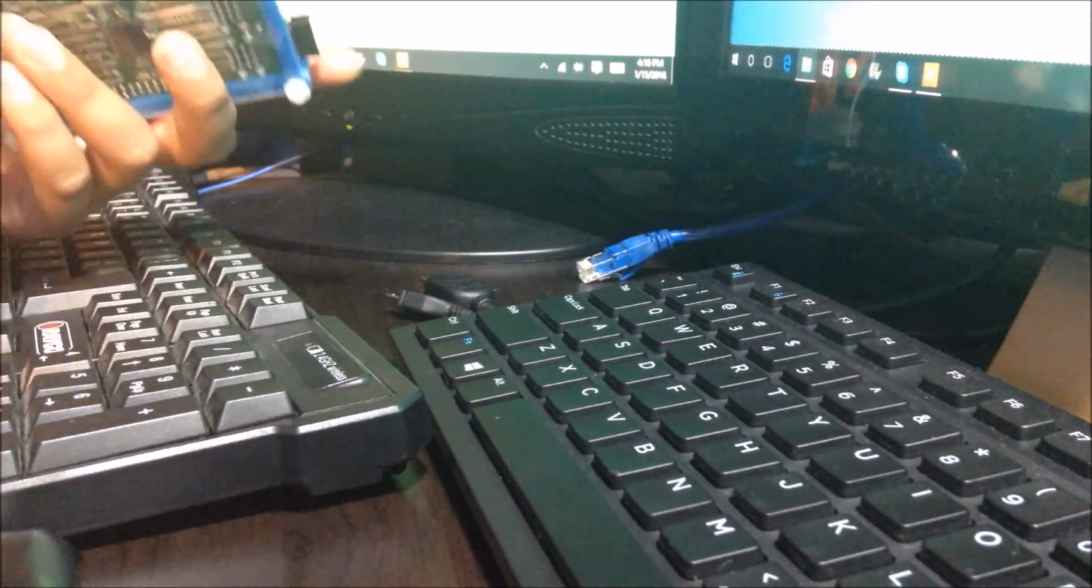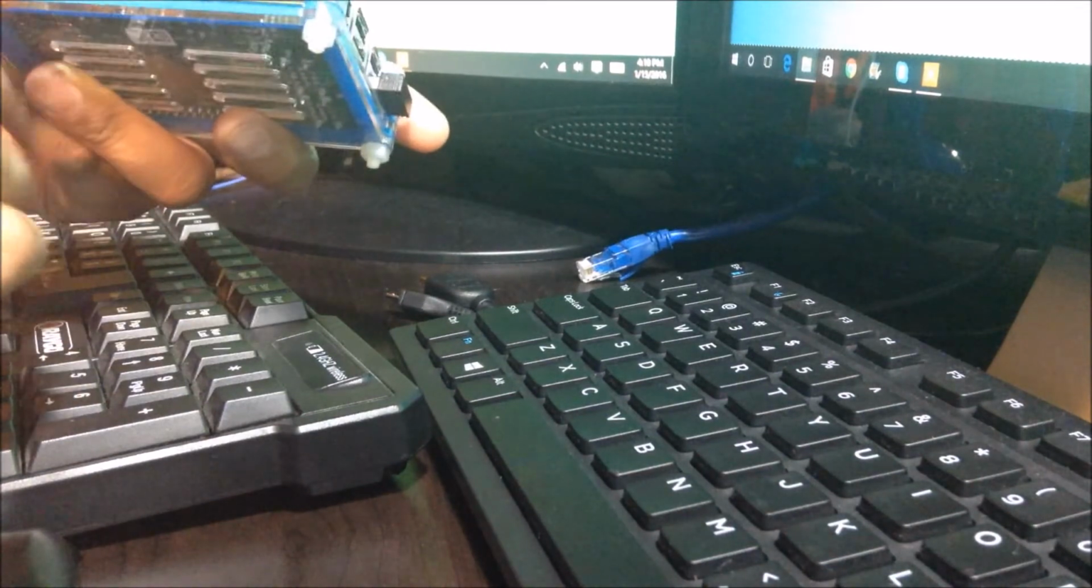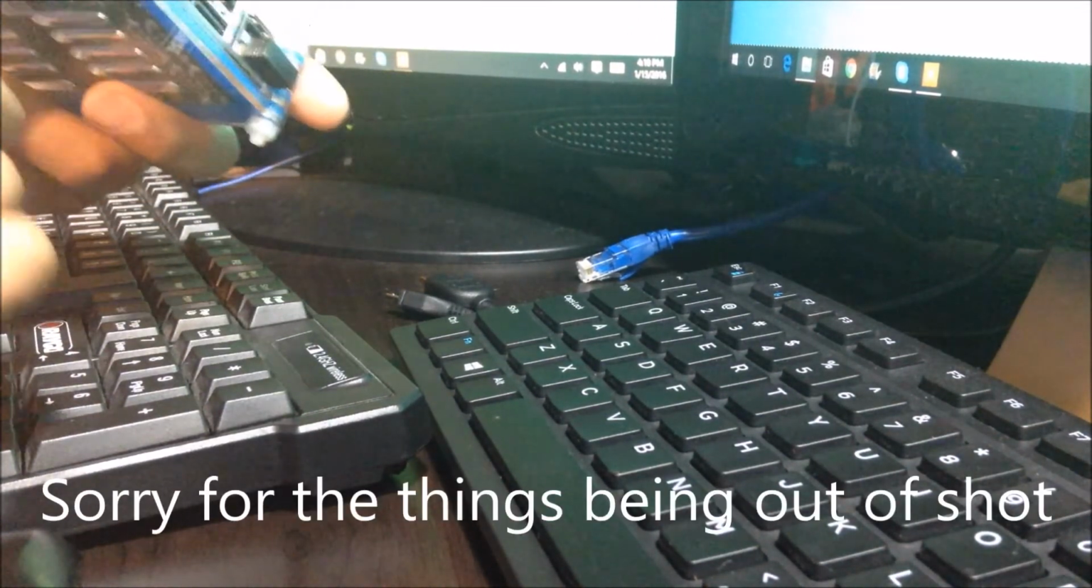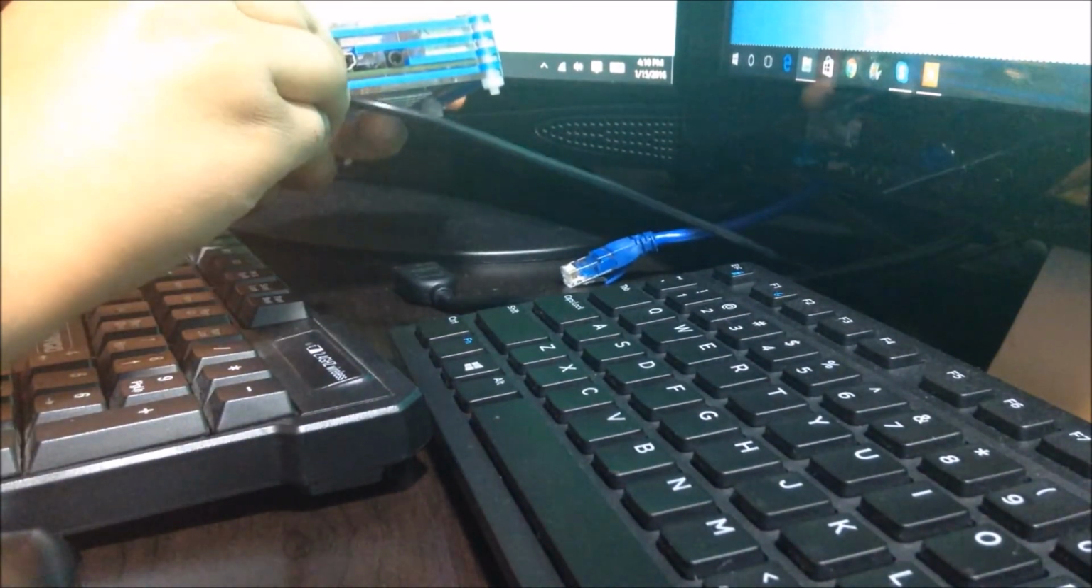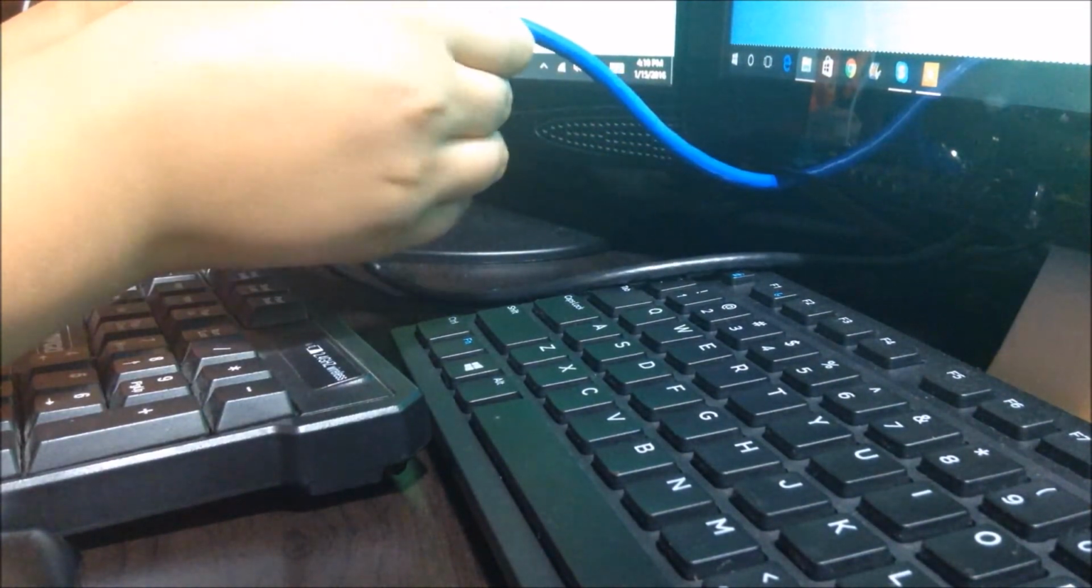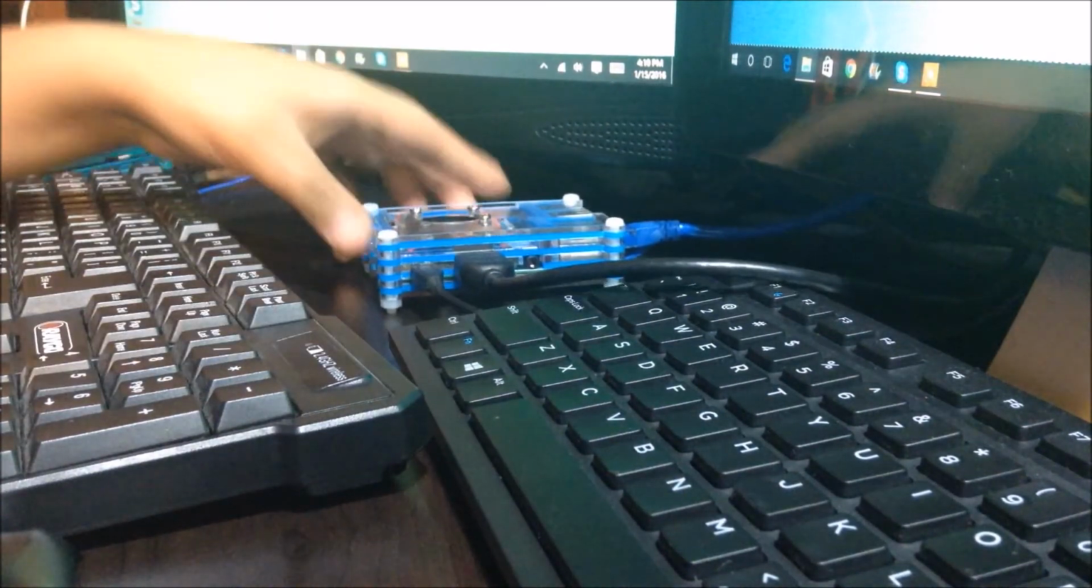So on this side, you'll see an HDMI port, a micro USB port, and an auxiliary port. So this is power. You plug it in, and then HDMI to connect it to your TV or monitor. And then you're also going to need an internet connection. So if you don't have a wireless Wi-Fi dongle, you're going to want to plug in a LAN cable.